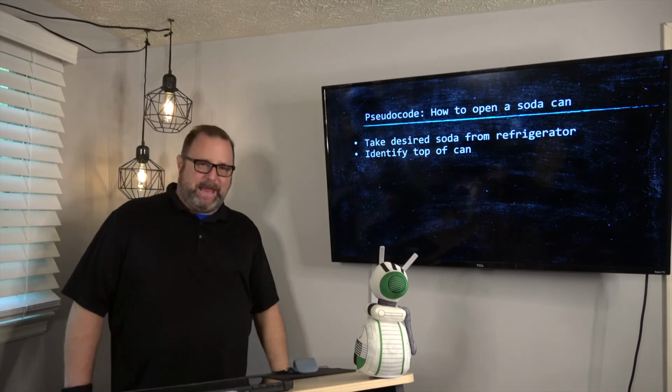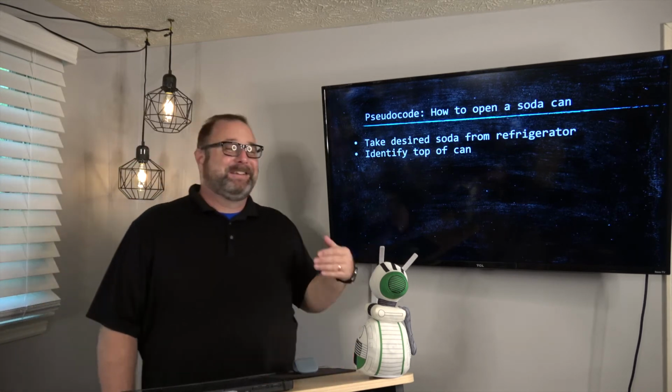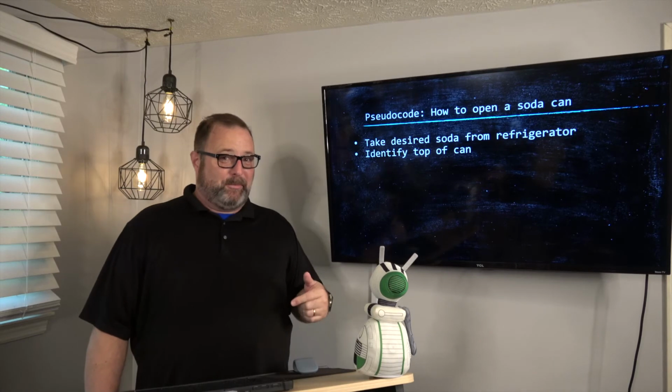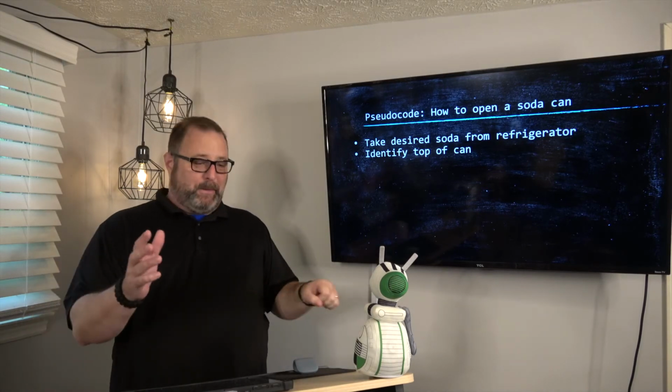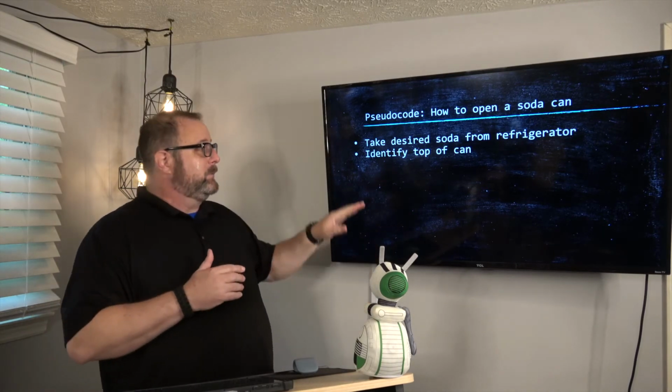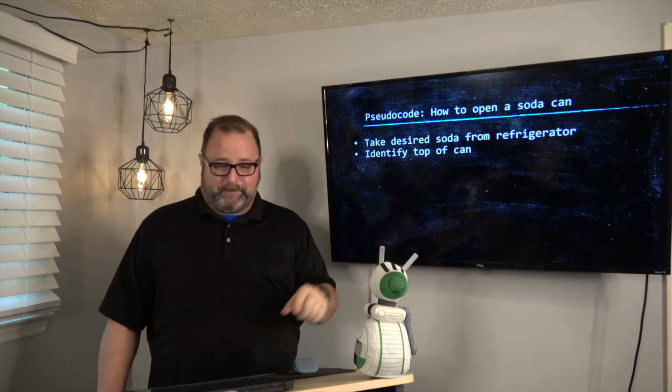Identify top of can. Okay? Because if you're going to open it, you need to open it from the top, right? We're not talking about taking a pocket knife and jamming it in the side of the can. We're talking about identify the top of the can.